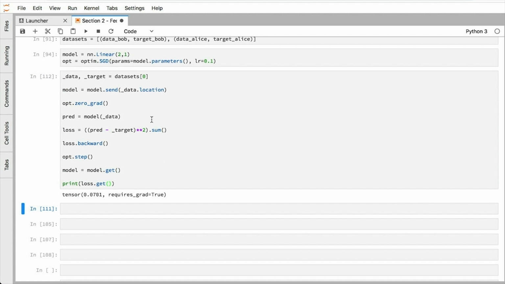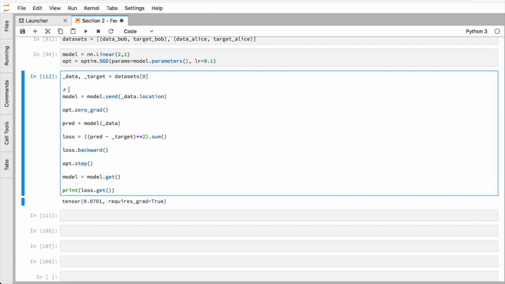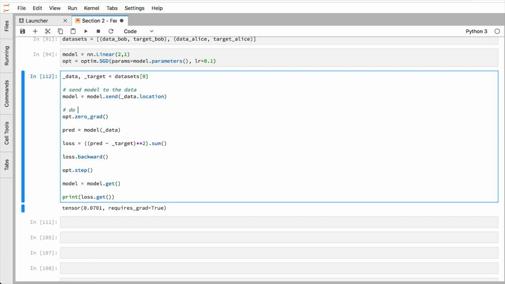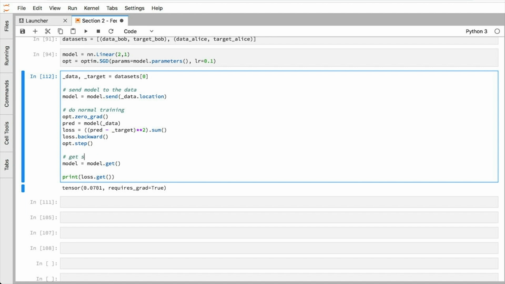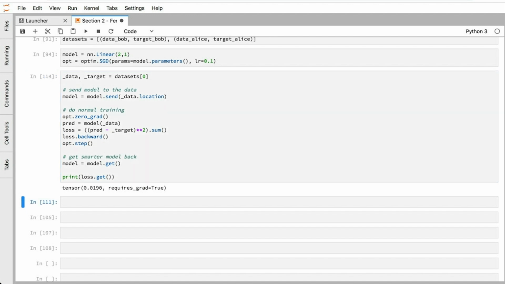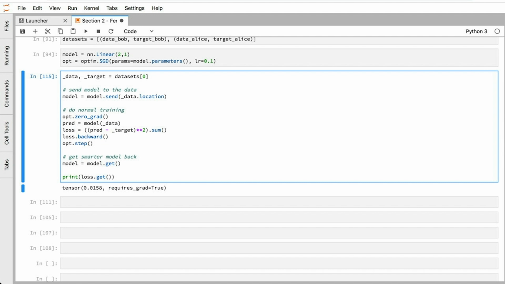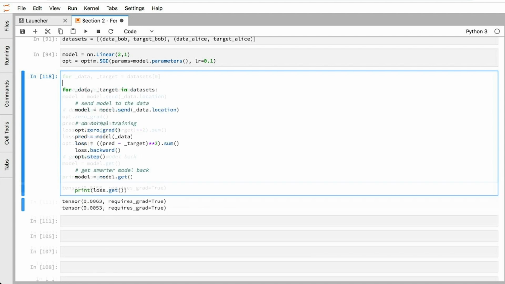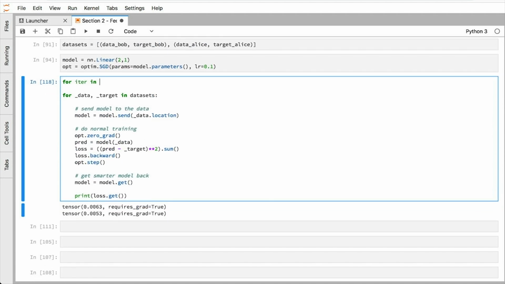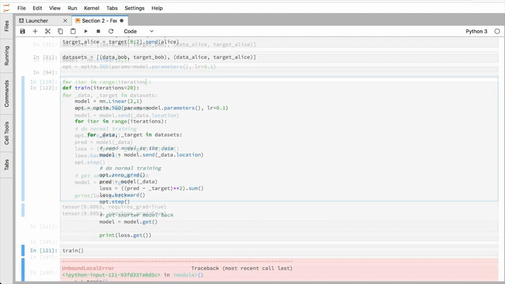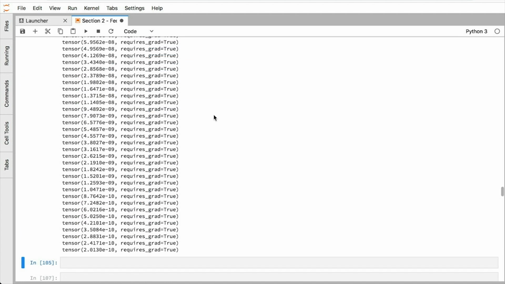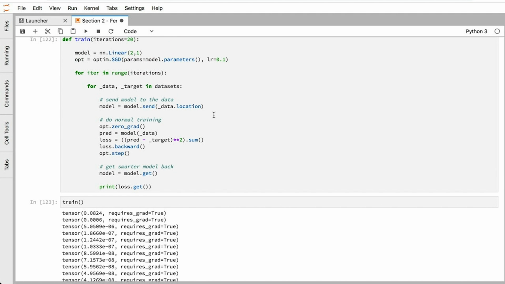So now, the first thing that we do is send the model to the remote worker. So send the model to the data. This is the federated part. Do normal training. Get a smarter model back. As you can see, we can train in this way. However, the even nicer thing is that now we can iterate through this datasets object, and our model will send and train at all the locations that the data is located in. Pretty cool, huh? So now we wrap this in an outer iterator. Why not? There we go. Now our model trains across a distributed dataset.